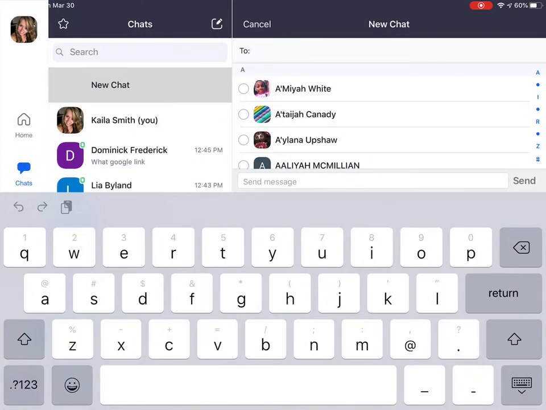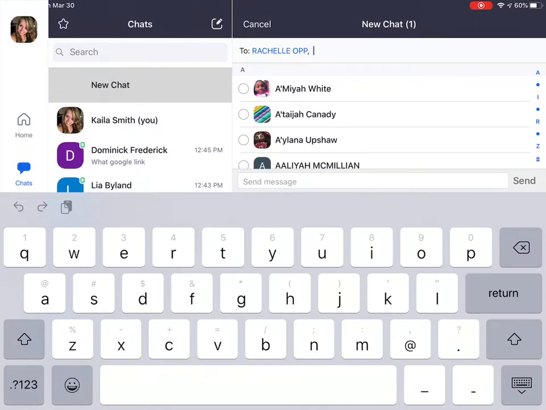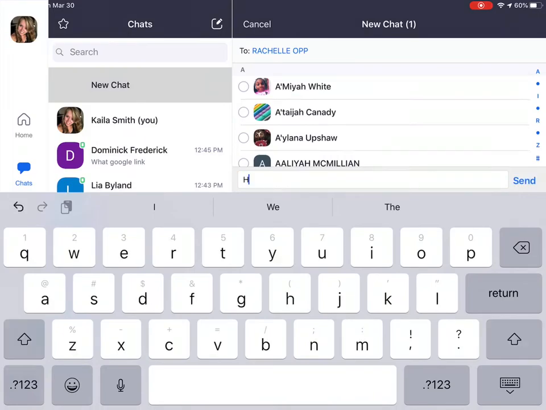You're going to click a new chat, and you're going to type in your teacher's name. So you make sure you add Miss Op as well as Miss Bonafide. The directions and the email addresses are in your Echo agenda. So make sure you do that and you just type in Rochelle Op and she pops up and I can add her and then I will send her a message.